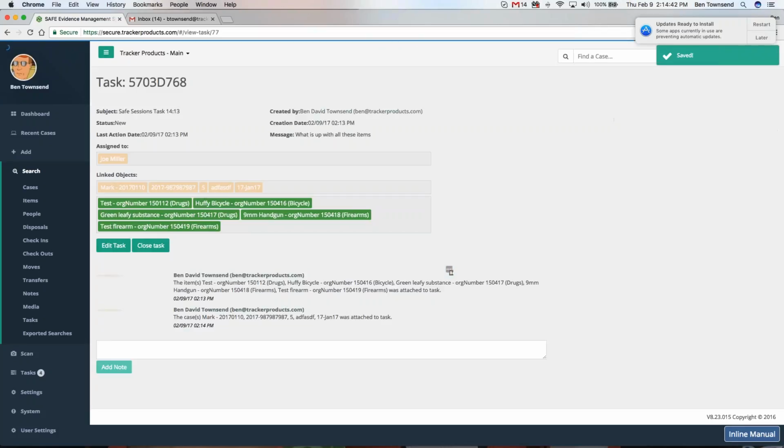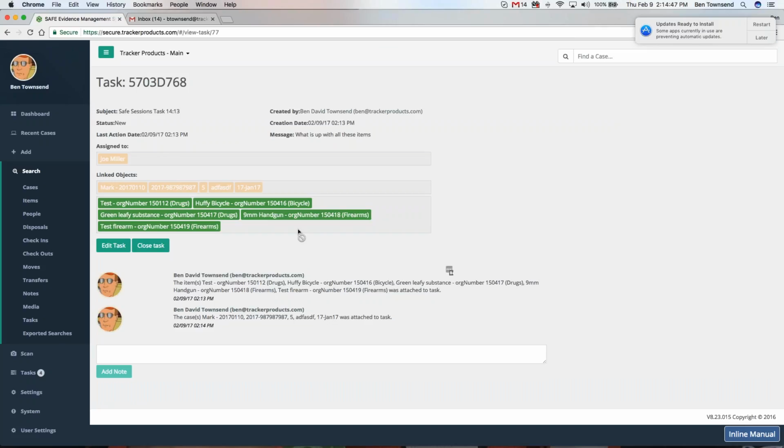So in the old system, when you created a task, there was no way to modify any of that information at a later date and time. Maybe something else came up and you wanted to add more stuff into it.